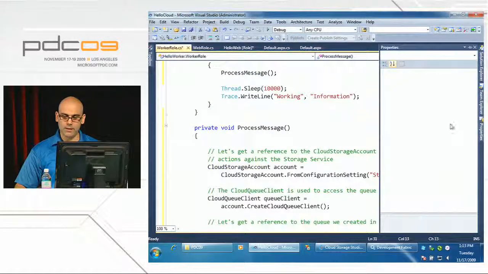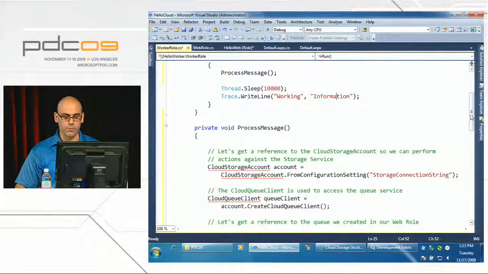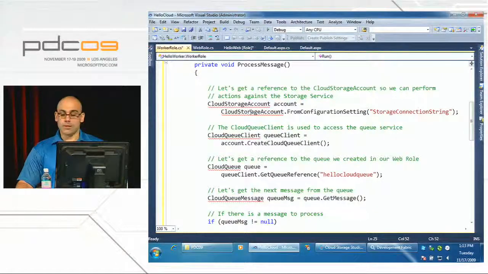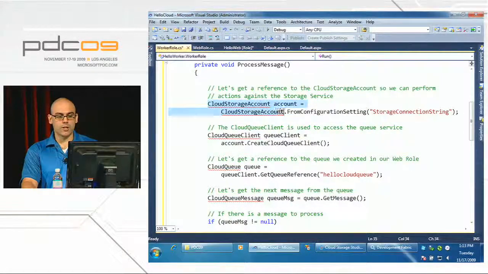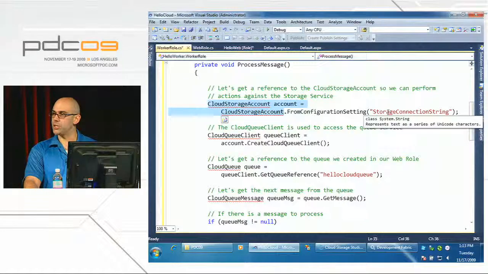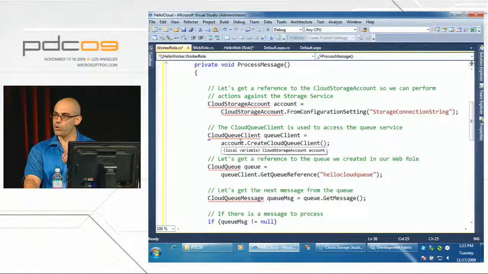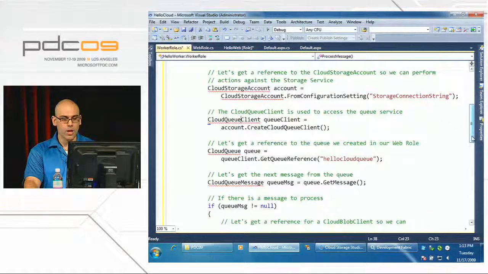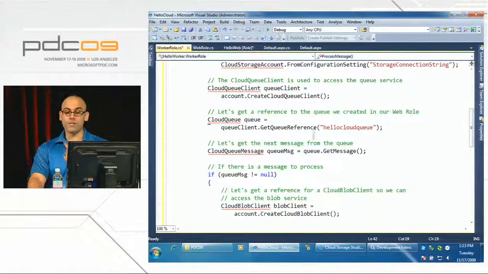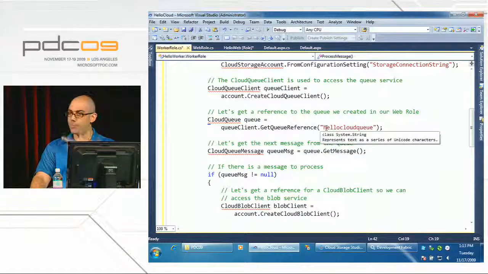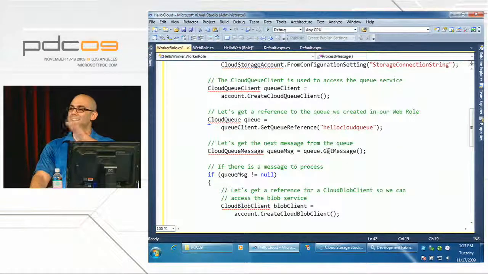And so what's happening here, again, we'll see the same pattern emerge that we saw before with the cloud blob. So we've got a cloud storage account for the connection string. We'll have to go off and create that connection string for the worker role. We're using a queue client object. We're getting a reference to the queue, the hello cloud queue that now is populated with all our messages. We're getting the next message off.